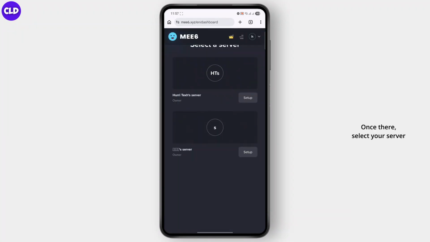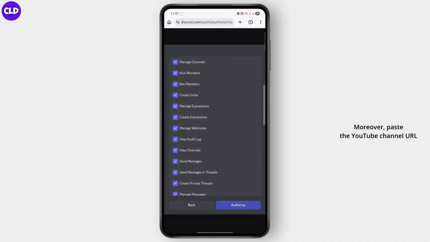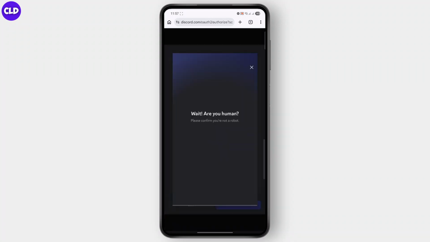Once there, select your server and navigate to YouTube settings or notifications. Subsequently, tap on Add Channel or Connect YouTube Channel. Moreover, paste the YouTube channel URL you want to get notifications from.